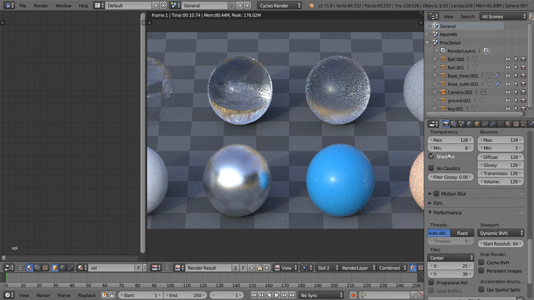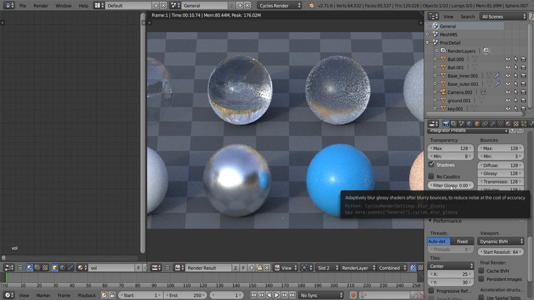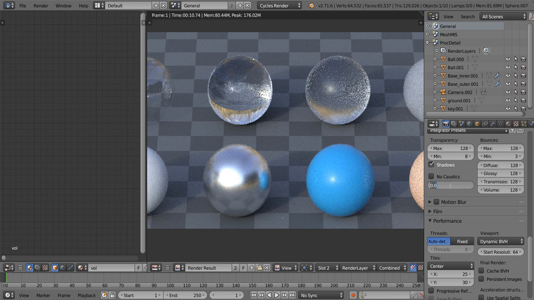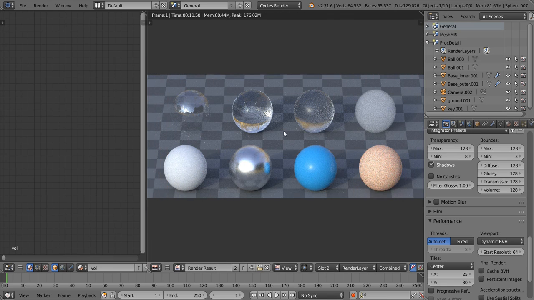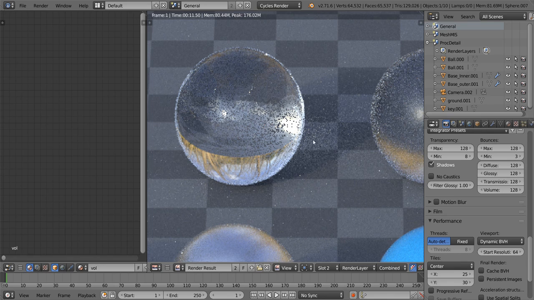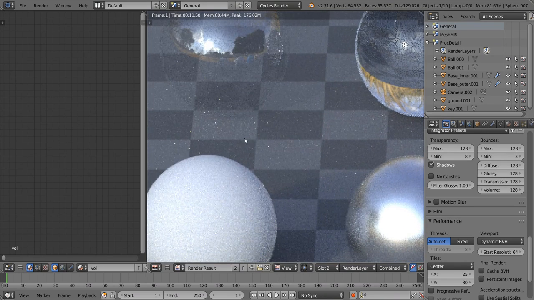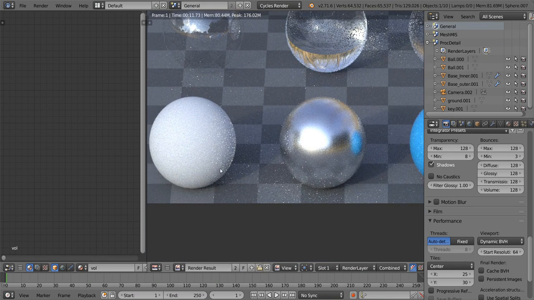One of the things we can do is this filter glossy over here. Now this basically, as the tooltip says, it kind of blurs the glossiness. It interpolates the samples. So if we set this on 1, and render that, and compare it to the render that also had caustics, you can see that it is a little bit darker, but it's not as bad as when we disabled caustics completely. And we've also gotten rid of most of the noise over here.